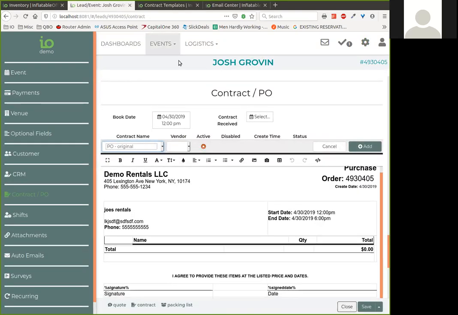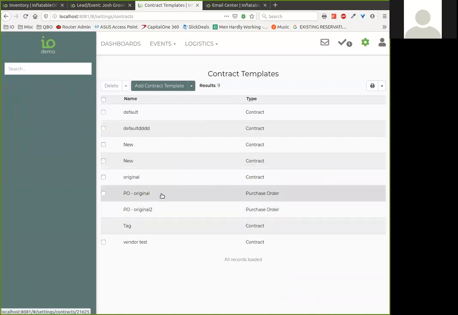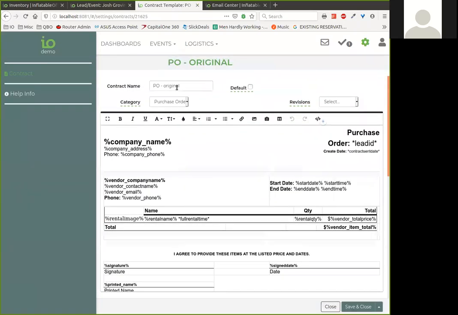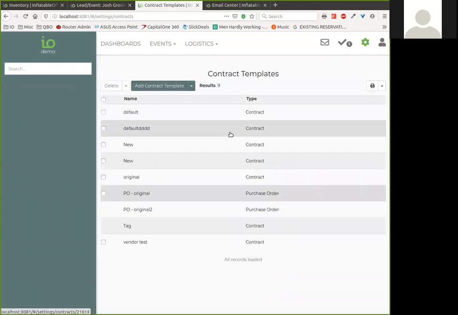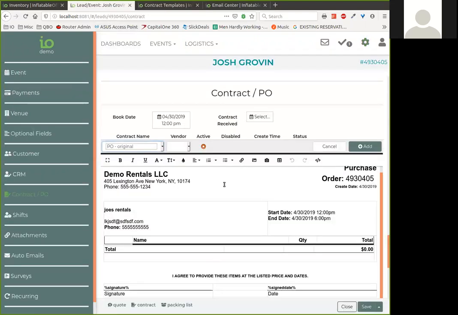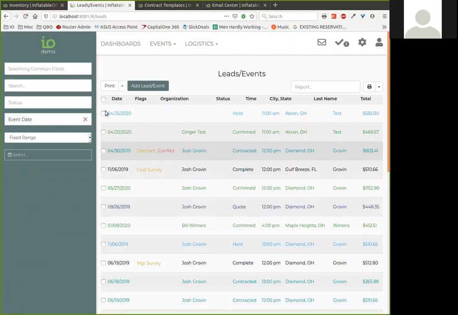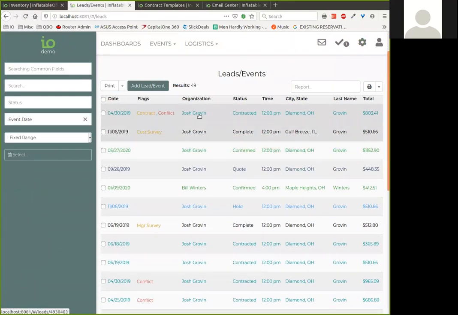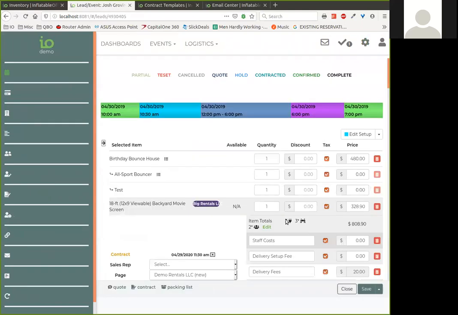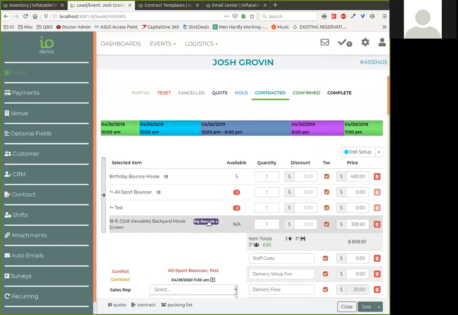So this is the purchase order, and of course purchase orders are in with the contract templates here. That's a category, and you can set that up to look like whatever you want. That's the default one that we give you. But you can choose this purchase order, and then let's see here. I think I need to refresh that. All right, so we have this saved here.